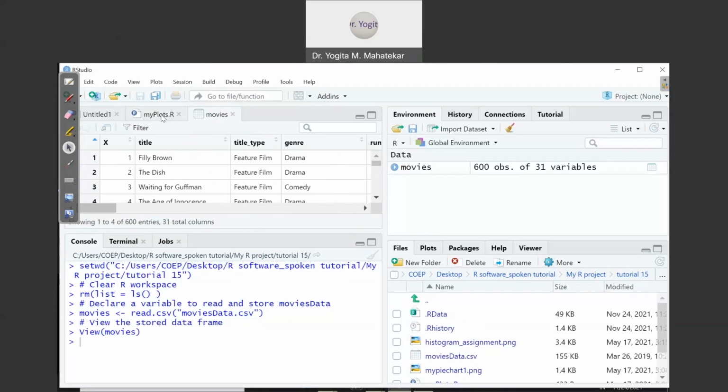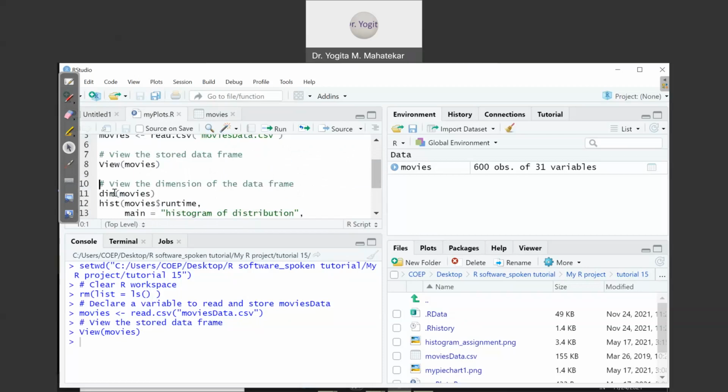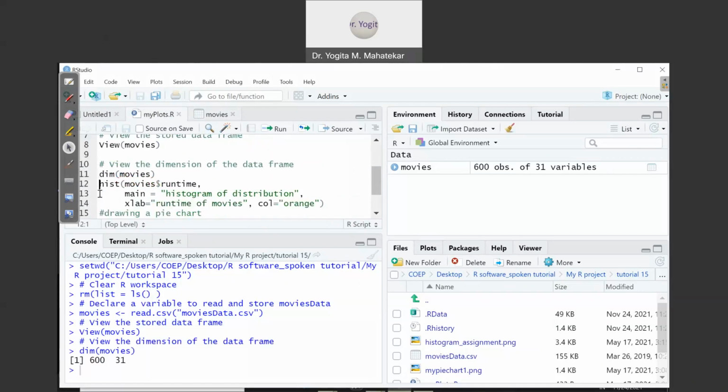Okay, now let me again go to myplots.r. Now we have to view the dimension of this data frame. For that the command is dim, and inside the round bracket you insert the variable name that you have given to this data frame. So let's compile this command. When I run this command by pressing Control Enter, you can see in the console 600 into 31 is the dimension.